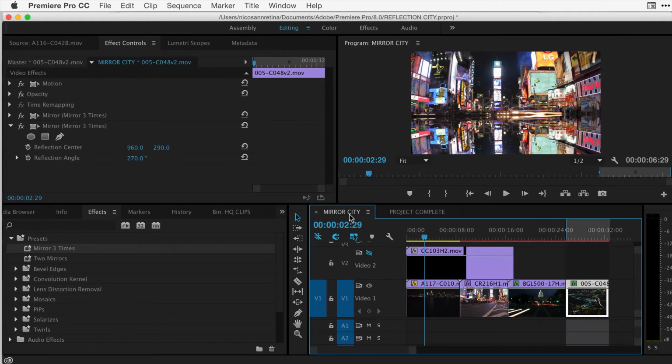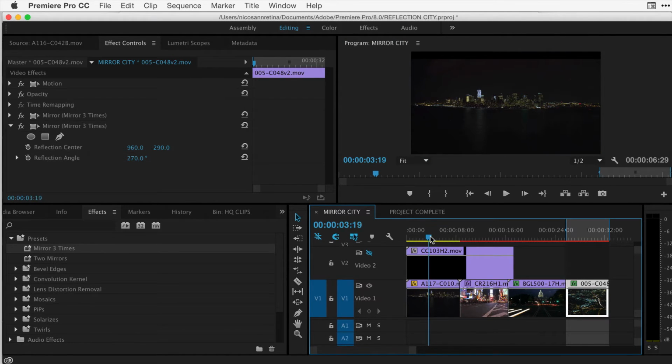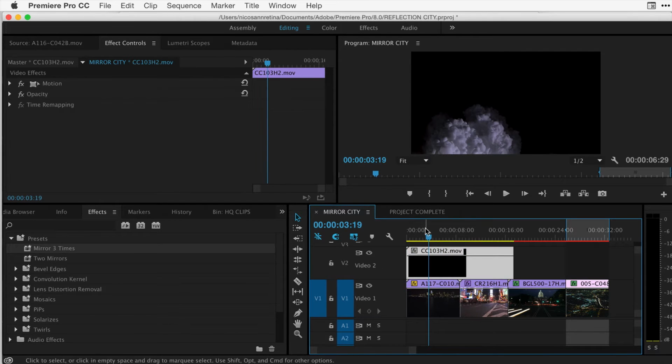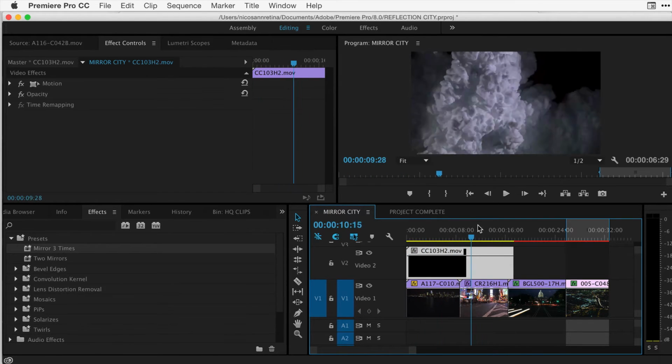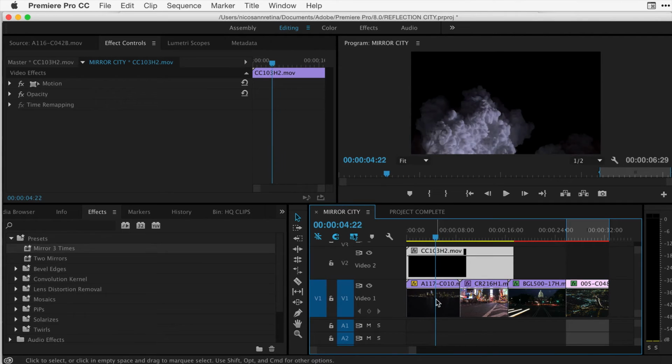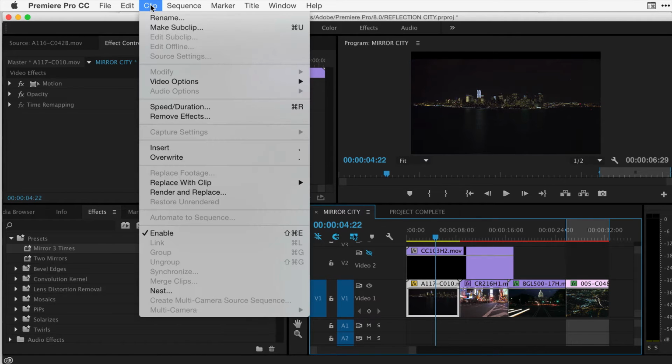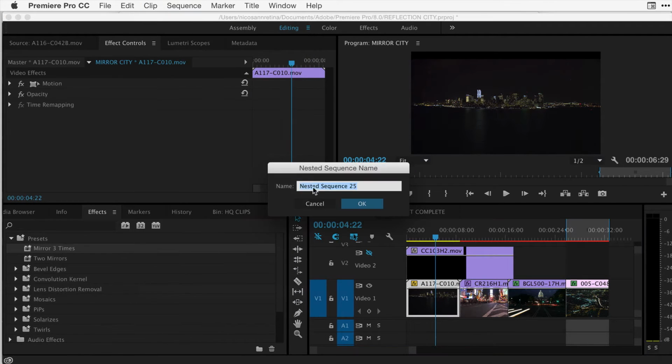So here in my project, what you'll see is I have 2 clips. I have the original clip and on top of it I have a smoke layer. And if I play that back, what I want to do is use the smoke to reveal the image and some text that we're going to create. So I'll turn off that smoke layer for now on the V2 track. And the first thing I'm going to do is nest this clip. So I'll select the clip and hit clip, nest. And what I'll call this nest is text and mirror.